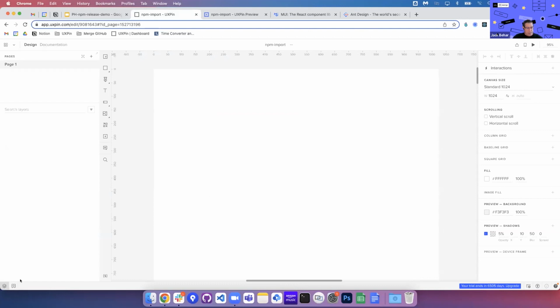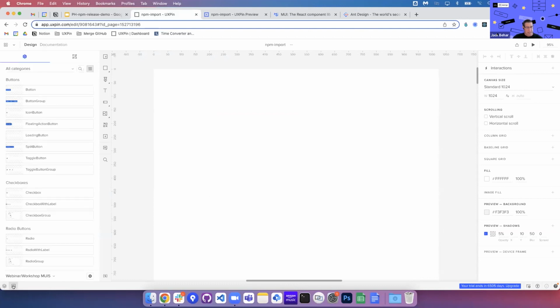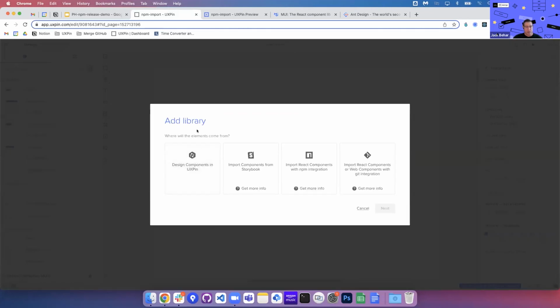So the first thing I'm going to do is create a new library by clicking on this new library button. And I'm presented with various options. I can either use the standard UXPin libraries. This is probably on par with what you're used to in, say, Sketch or Figma.